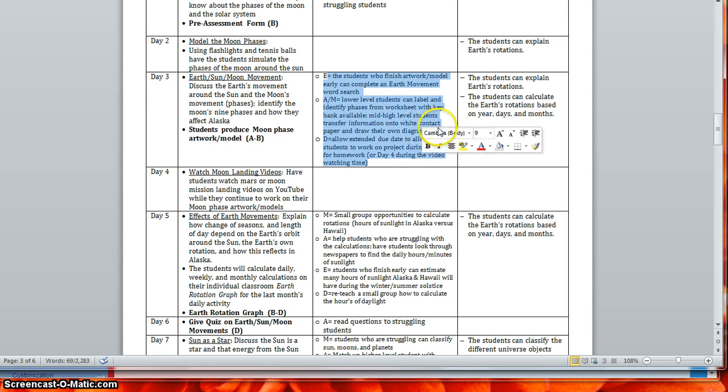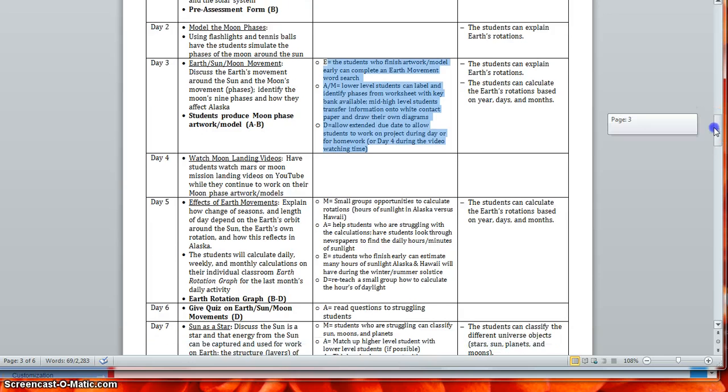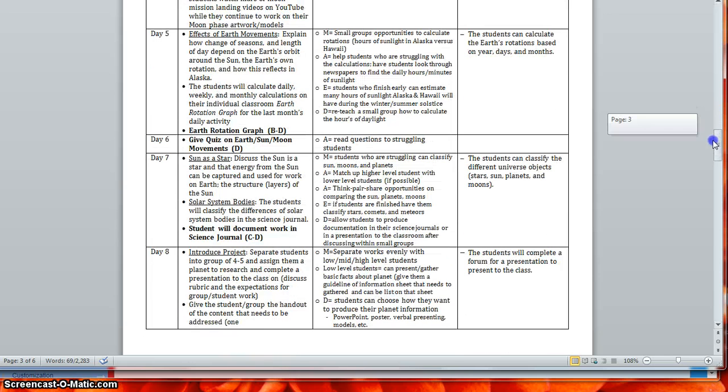She's got some things that students who need help with particular issues can do. She's also got extensions on time. Time is a really good way to differentiate for learning. And then she's also got some extensions for students. So you can look through here and see what she's done.